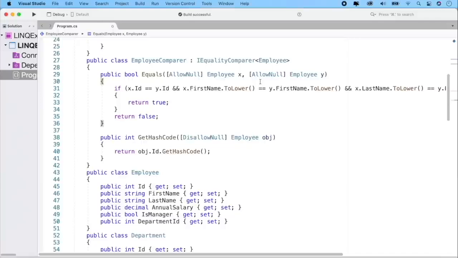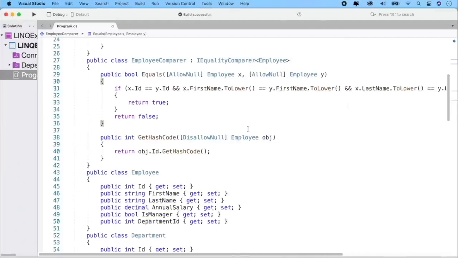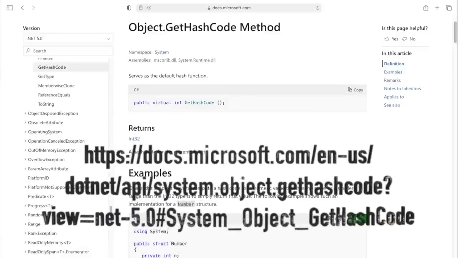So we are explicitly doing this here in the Equals method, where we are comparing the ID, first name, and last name properties between two Employee objects. We are returning true if the relevant properties of the two objects are equal, and false is returned if any of the relevant properties are not equal. Within the GetHashCode method, we are returning the hash code of the ID property of the relevant Employee objects. For more information on hash codes, please navigate to this URL.